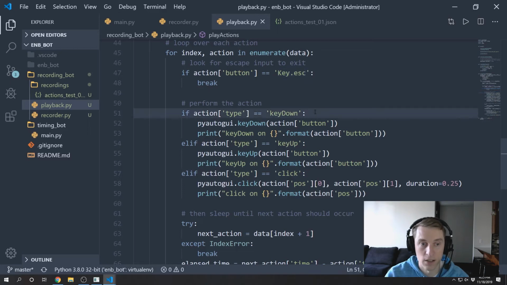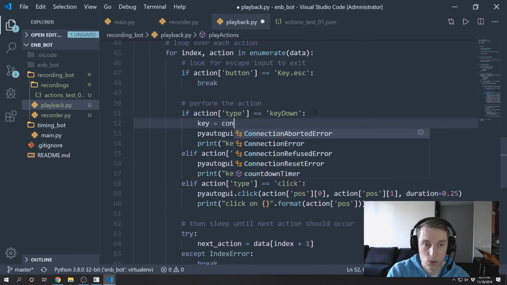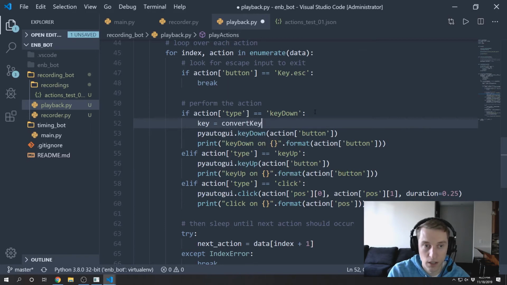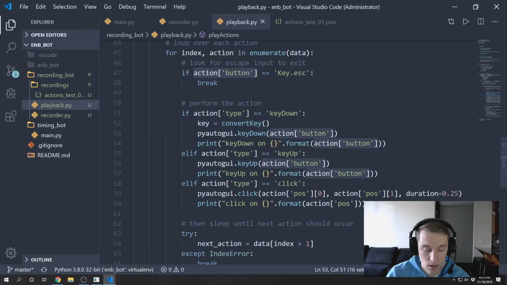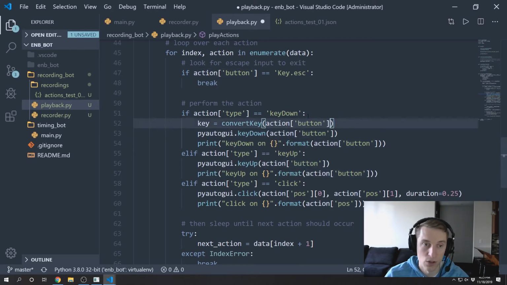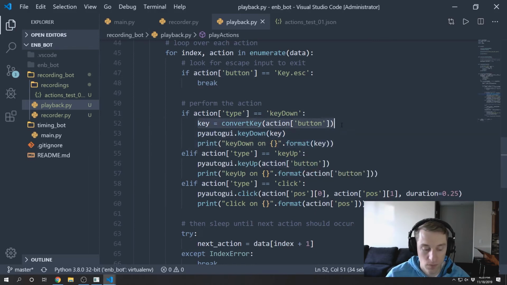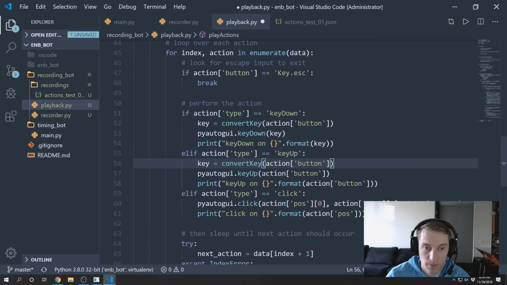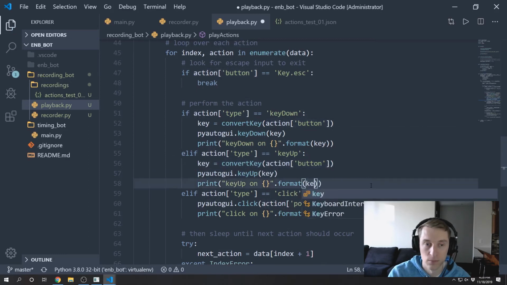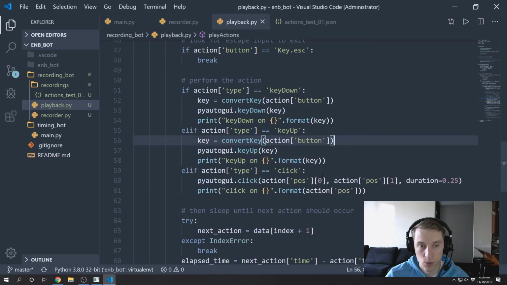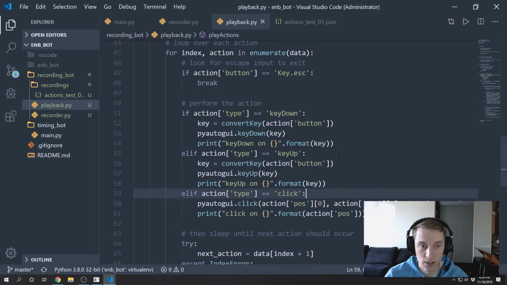So what we want this to look like is we want to get a key is equal to convert key. We're going to give it the action, and then from this pynput action, we want to return a PyAutoGUI value. So once we have that key, we can do a key down on that key. We also want to report that same key. Do the same thing for key up. And we shouldn't need to do anything for click, because here we're just using the X and Y position, and that should convert fine. Those are just integers.